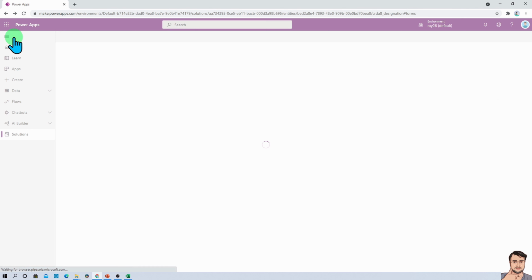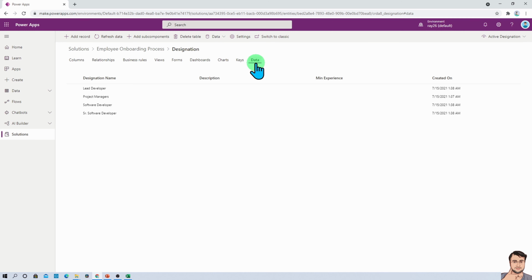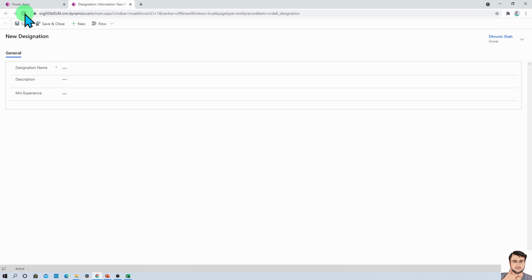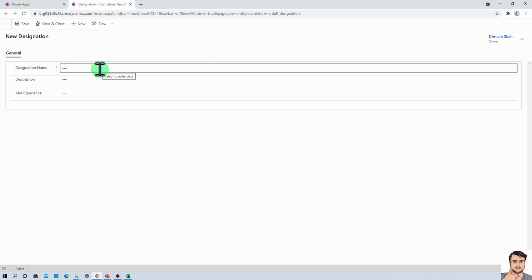Let's go back. Let's go to the data tab and click on add record. And now you can see that in my form I am able to see these three different fields. So I can add the designation over here, like Power BI developer.